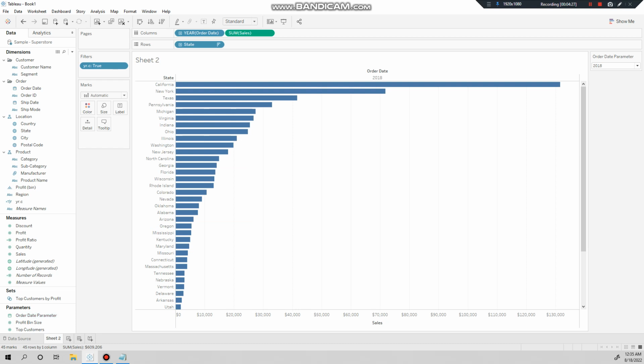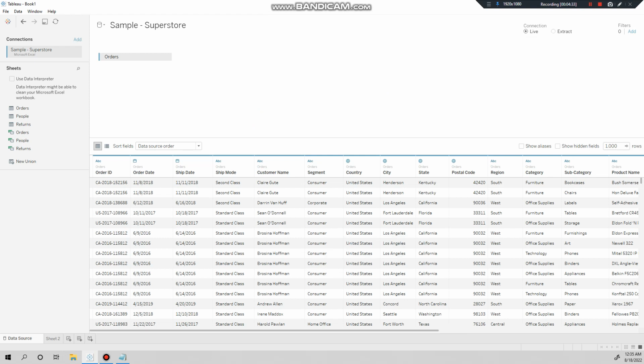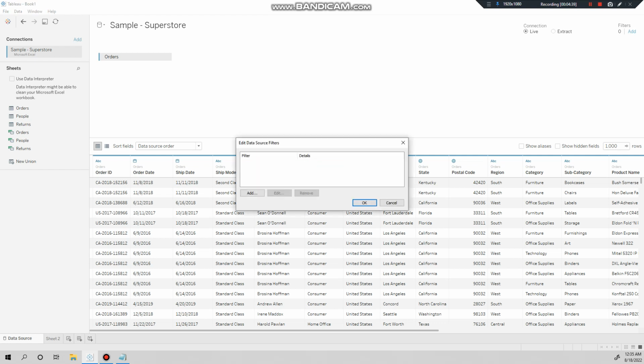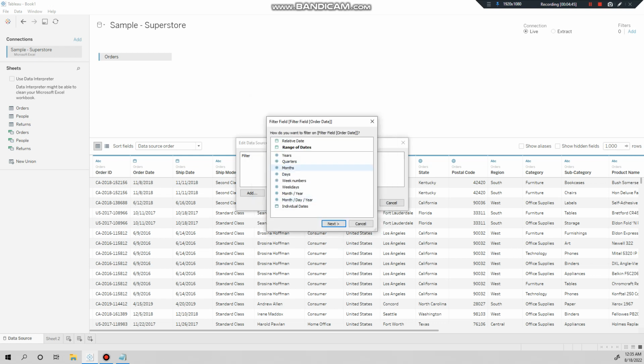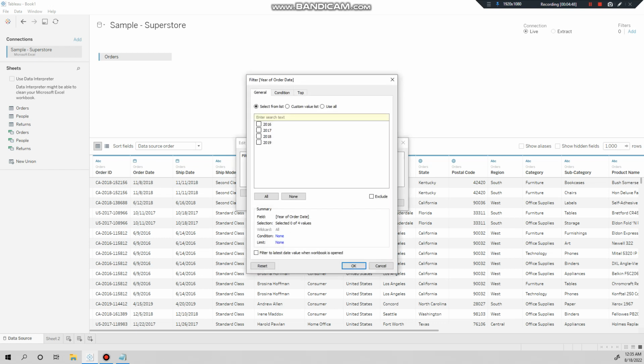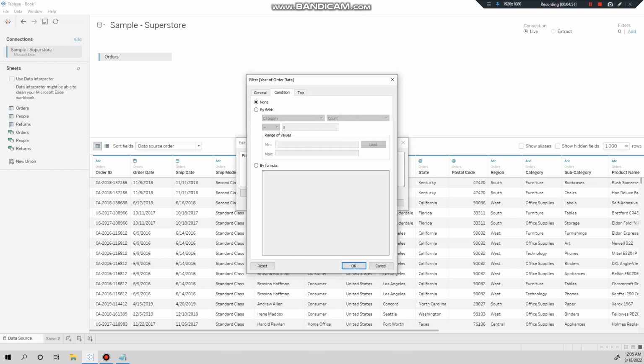Now I will use this parameter to control the data source filter. Right here I will go back to the data source tab and hit the add option. I will add the filter on the order date. I hit OK. I will select the year, because I have the year parameter with me. I will go to the condition, select by field, and create the field like here. Select the calculated field for true/false, select minimum or maximum, whichever way you feel is suitable. Write true over here because we want to go with the true condition, and hit OK.